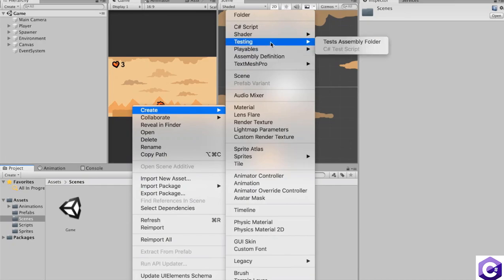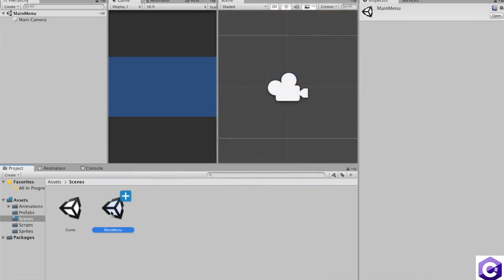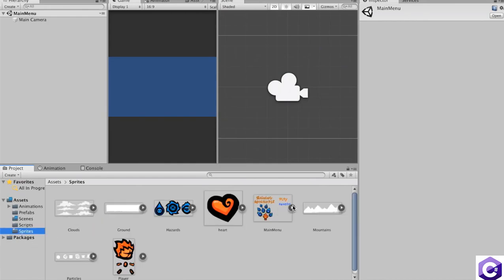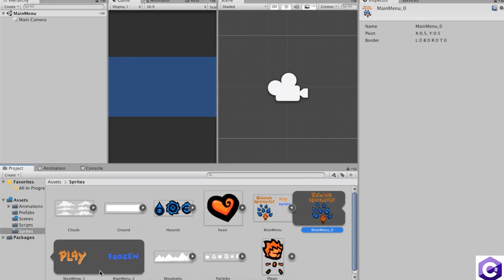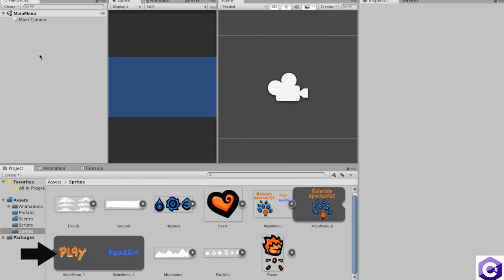I'll head over to my scenes folder and create a new scene called main menu. I'll then double click on it to open it up. Between videos, Noah created some art for the main menu, notably this design featuring the player and a couple hazards with the game's title, Raining Apocalypse. He also made a play button and this game over text that reads Frozen.